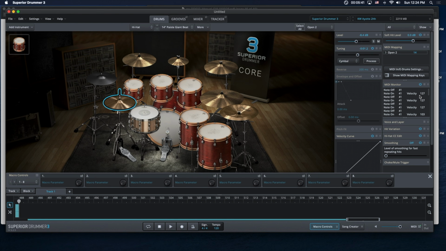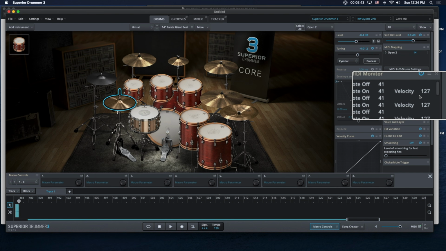I'm going to see if I can zoom in on that. There it is, right? You can see that the maximum velocity for MIDI value is 127. That's my second tom. This is my bottom tom.